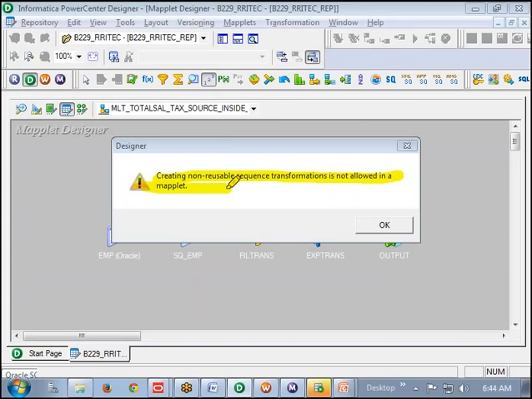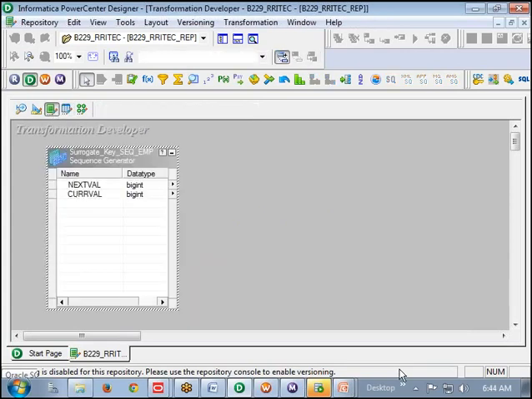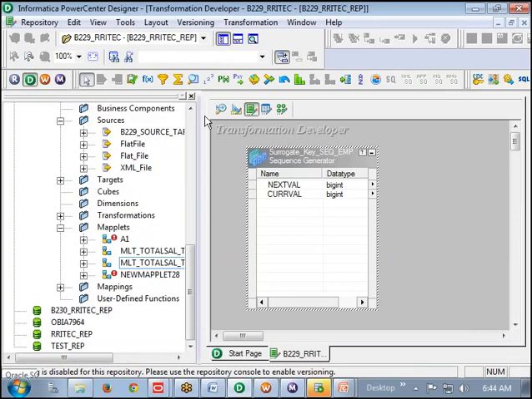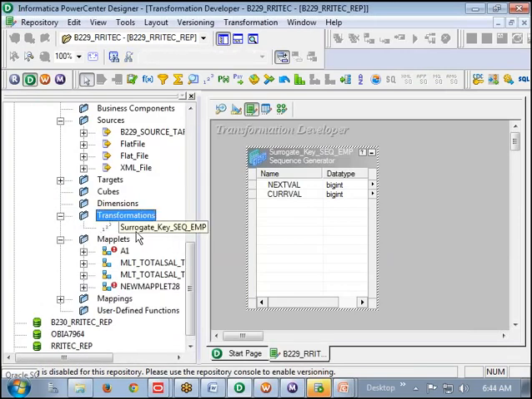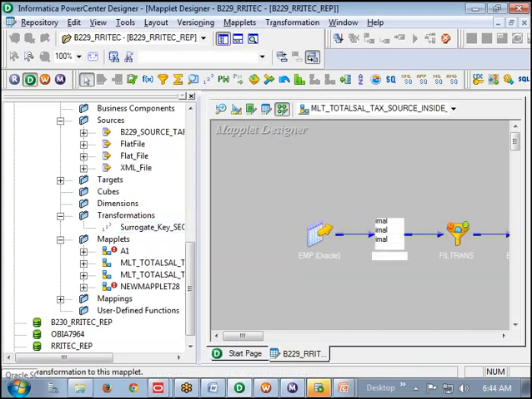If the sequence generator transformation is really your goal, then you have to create a reusable transformation. Creating a reusable transformation means that whatever you develop inside the Transformation Developer is called a reusable transformation. It seems you already developed one reusable transformation for surrogate key purposes. If you want to drag and drop that one, yes, you can go and drag and drop it inside the Mapplet. If it is a reusable one, you can drag and drop it.